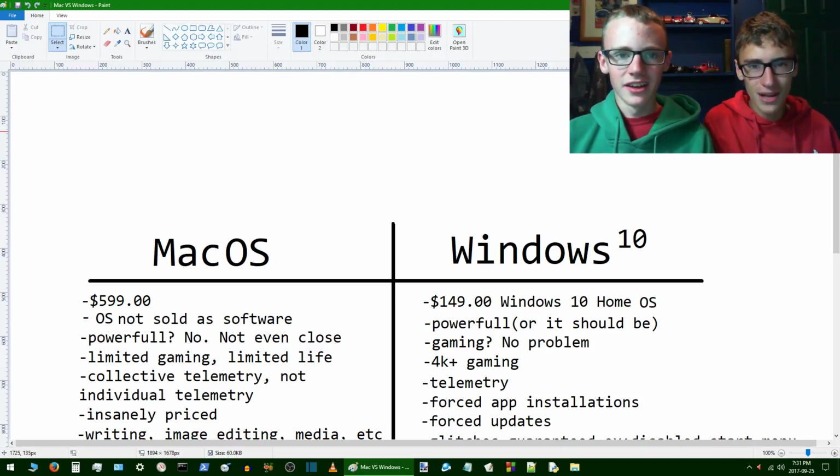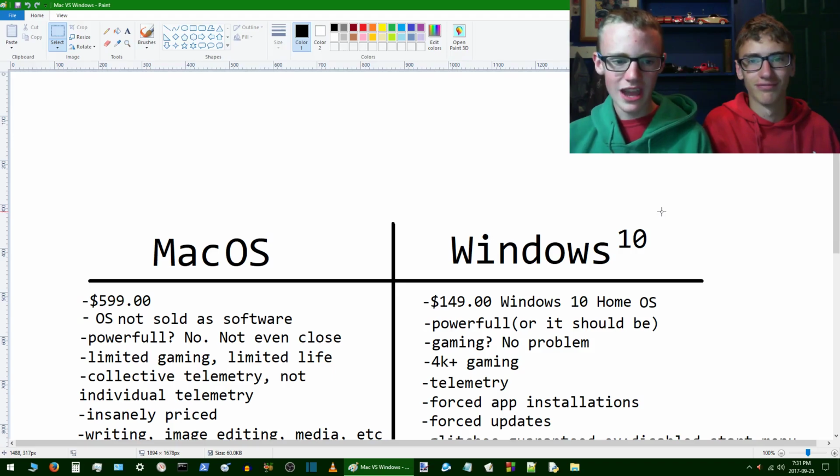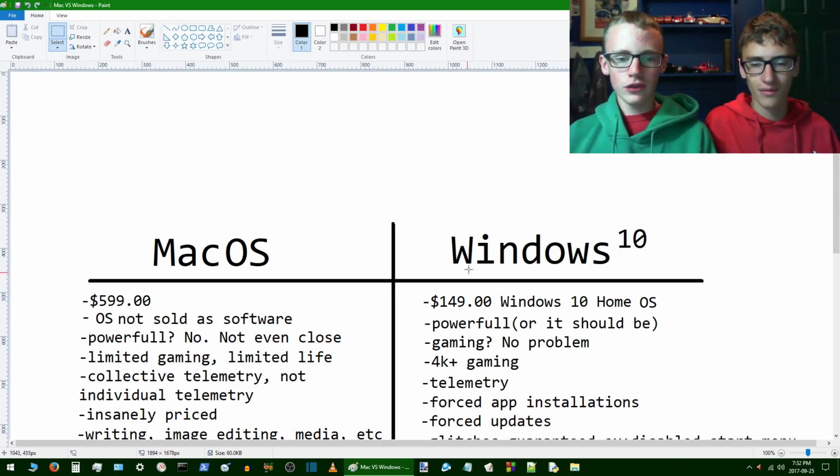And I'm Herman. And today we're debating Mac OS versus the Windows 10 operating system. So I'm going to be taking the side of Windows 10. And I'll be the Mac OS advocate. So the first point is the price.